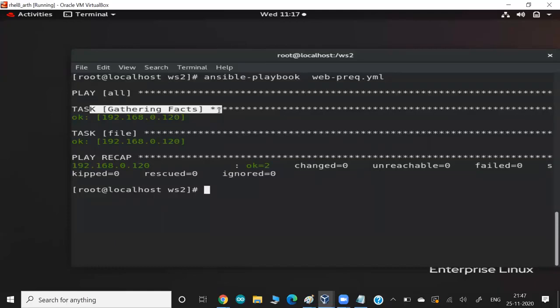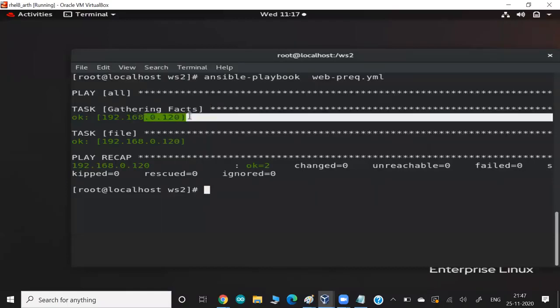If you want to see what exactly they're gathering, they're gathering information about 120 and asking 120, who are you? Are you Red Hat or Ubuntu? And if you're Ubuntu, what is your package manager? Yum or DNF or apt-get? So this is the step.